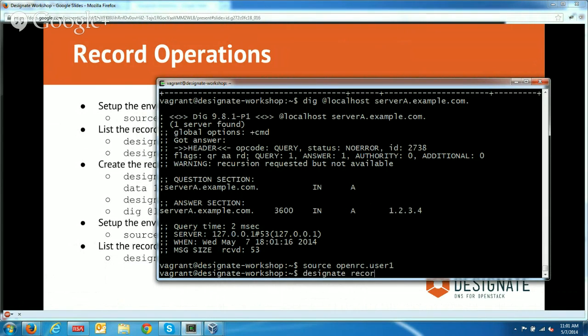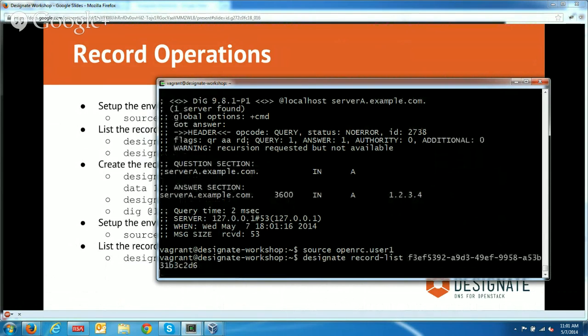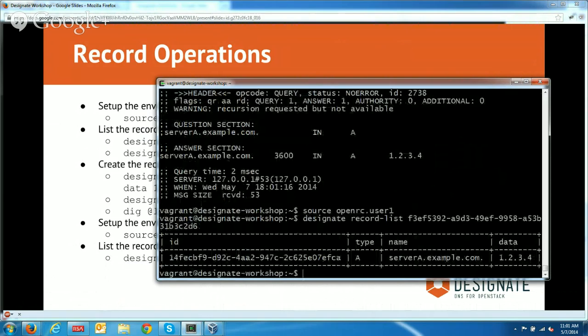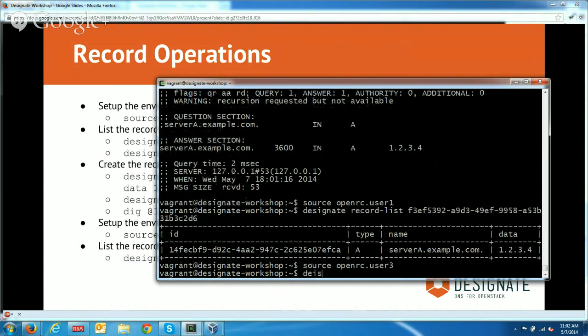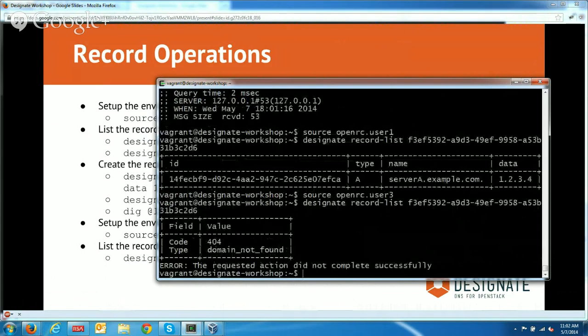We'll list our records in that domain, and not surprisingly, we can see that A record. Let's go ahead and switch over to user 3. Let's go ahead and list the records for user 3. And in this case, it gives you a domain not found because it doesn't even see that domain. But trust me, it kind of shows you that you can't list the records for that domain either.